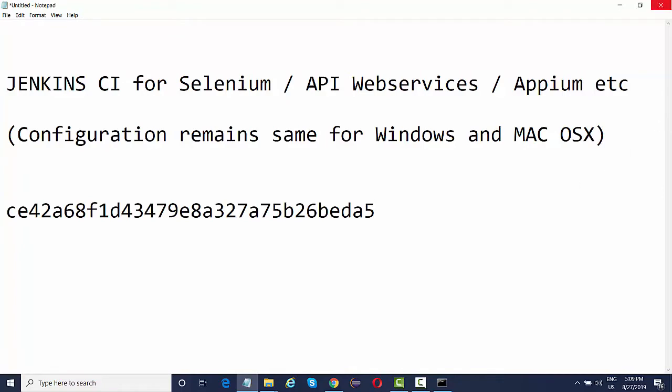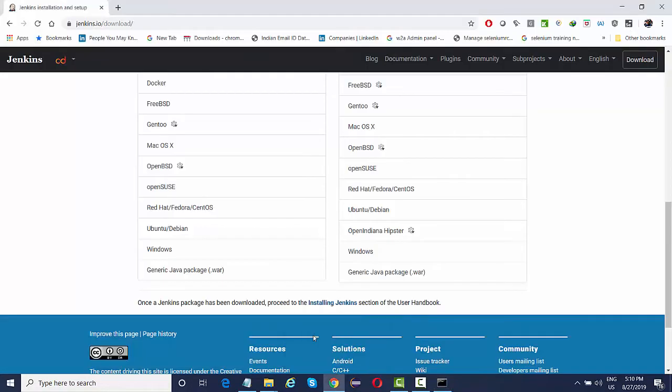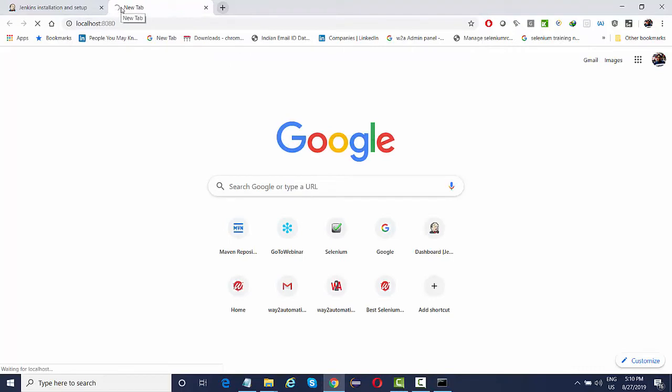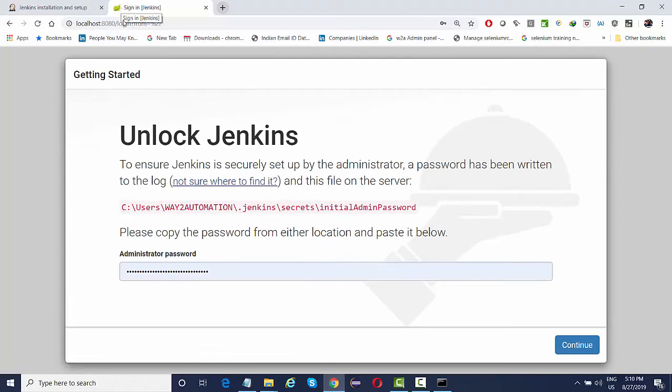Now once Jenkins is fully up and running, you see this message. Now go to localhost:8080. By default, Jenkins services are started on port 8080. So this is the very first screen you're going to see, and here you need to paste that password. Click on continue.